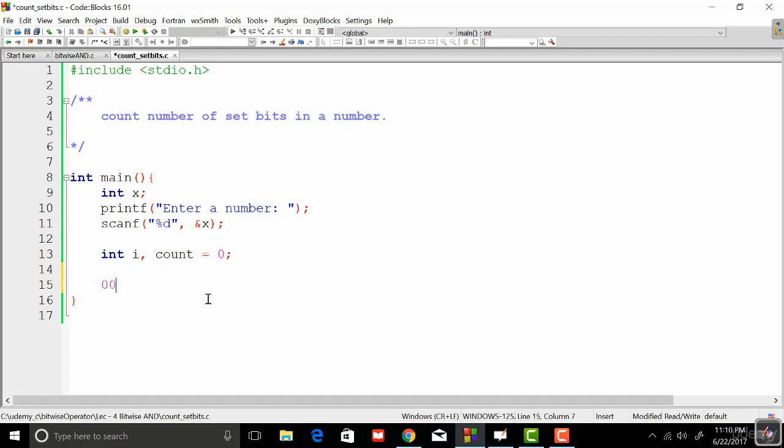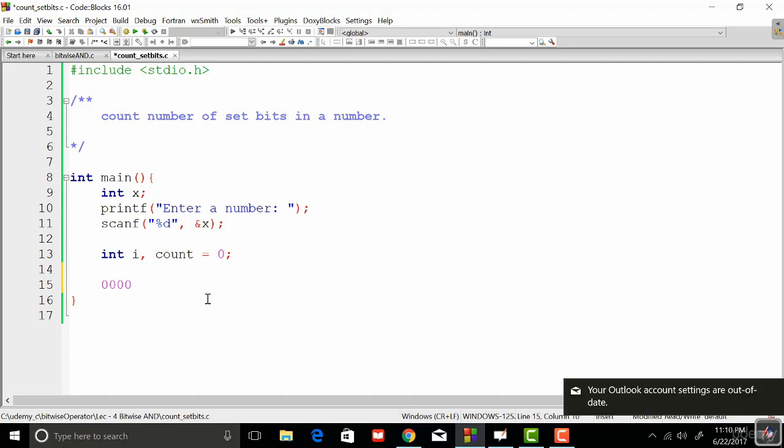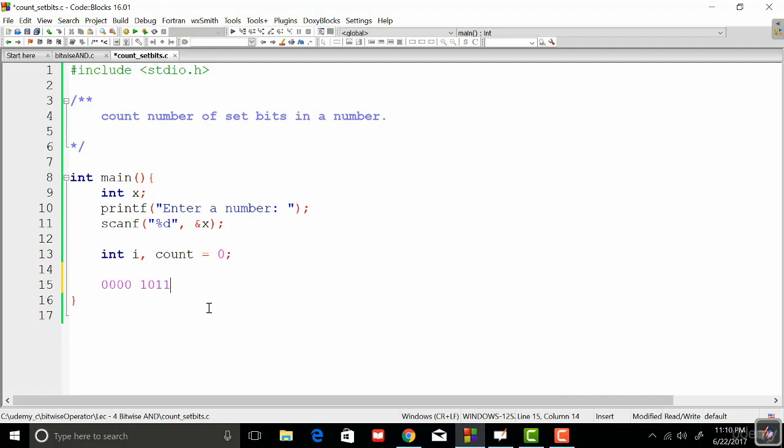The idea is that we'll be ANDing 32 times, because the size of x is 4 bytes. That means it contains 32 bits. So we need to check all those 32 bits to see if each contains 1 or not. Say the content of x is 11, then the least significant 8 bits are going to be something like this: 1 0 1 1, and all the rest of the 32 bits are zeros.